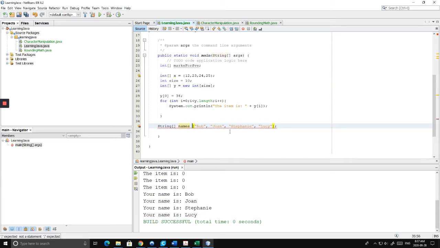And here's our names for it. You can see it's an array. It's going to go from 0 to 3. It has 4 items in it. Another way that I could possibly loop through this is using this enhanced for loop.